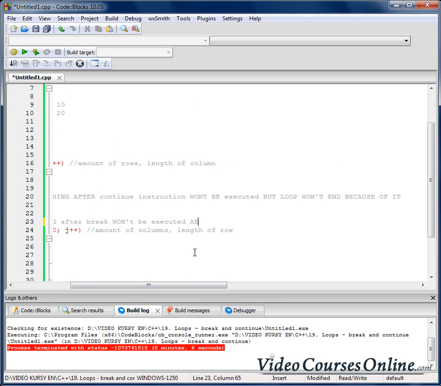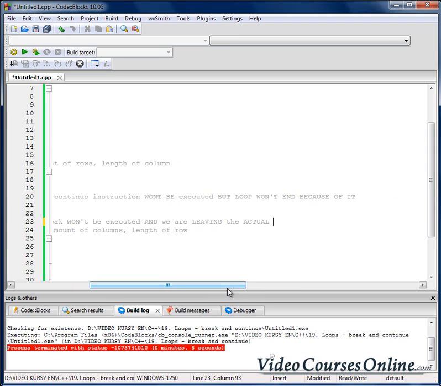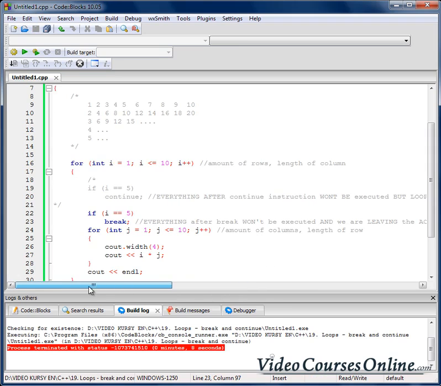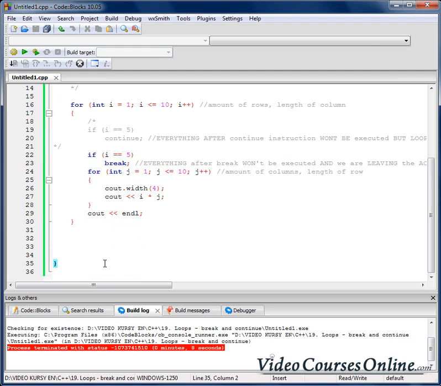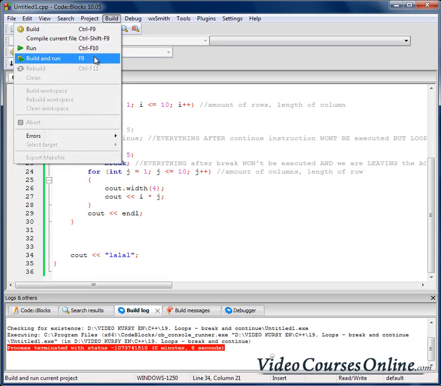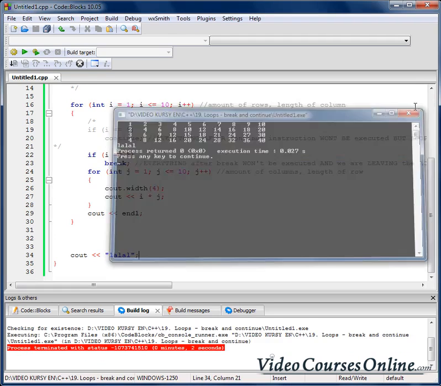and we are leaving the actual loop. It is very important, that word here, actual loop. So our actual loop is right now that guy here, the external one. And because we are leaving it, it means that we'll run instructions here. They will be run very well.